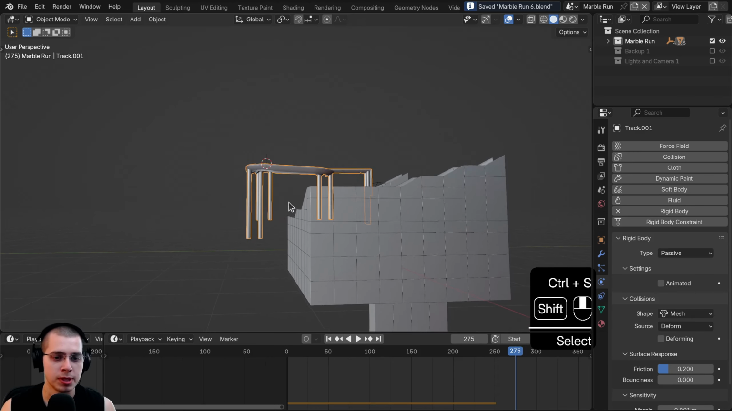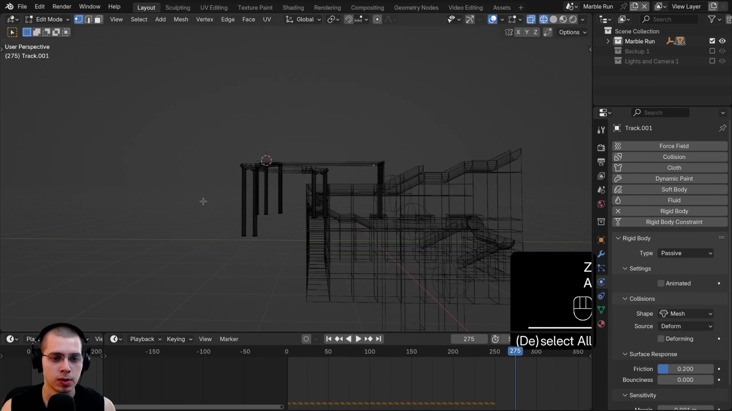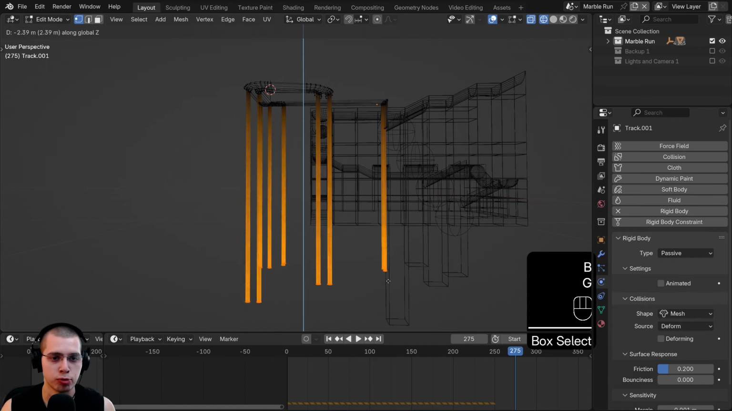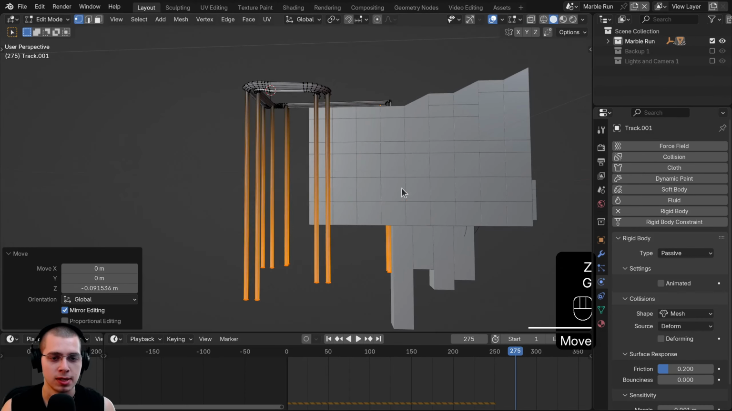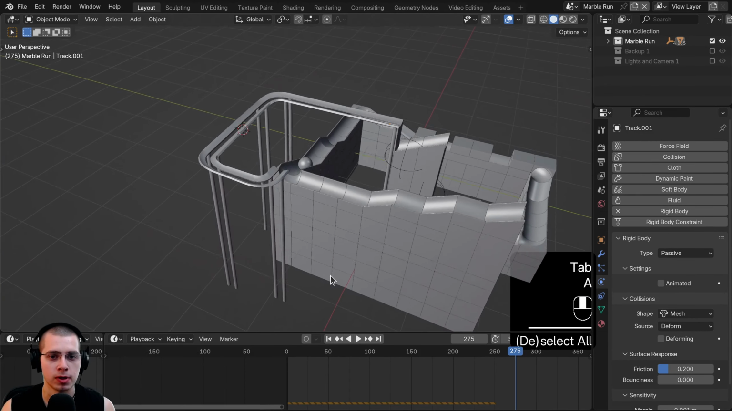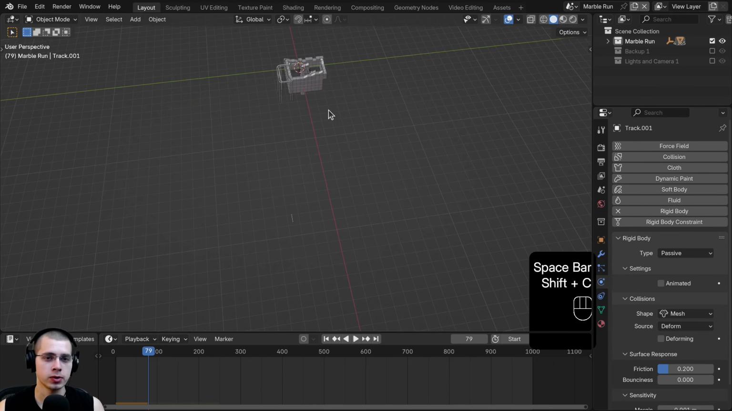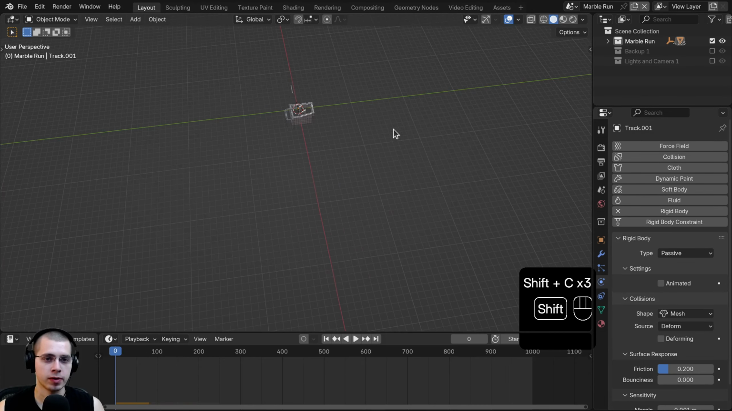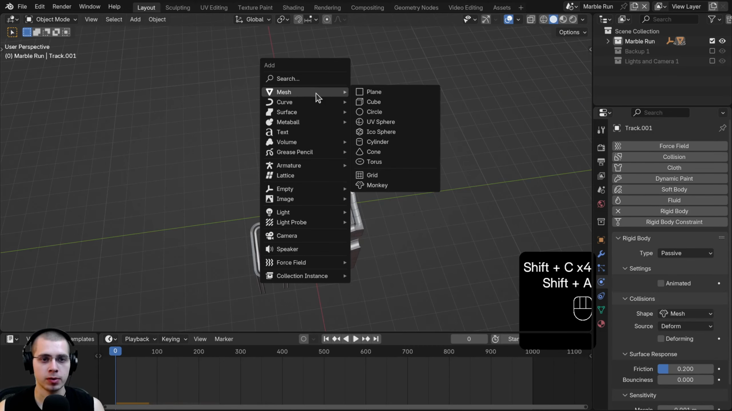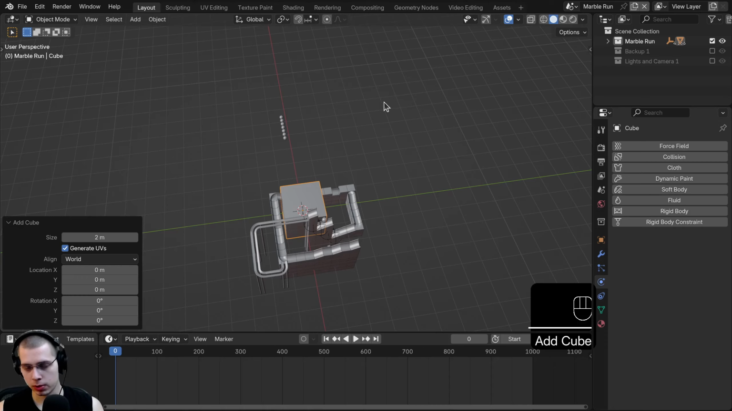Now I also want to make these beam pieces longer, so if we go into edit mode, go into wireframe and select the beams, let's just bring the beams way down on the Z axis so they go way down into the floor. Alright, so now let's add that floor piece. So I'm going to center the 3D cursor by hitting Shift C. Let's go back to the very starting, and then I'll go to the add menu, and we're just going to add a cube.